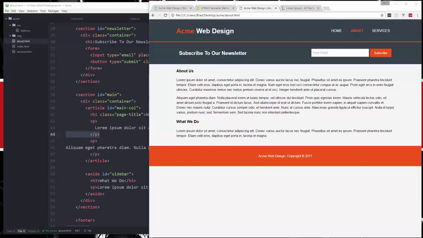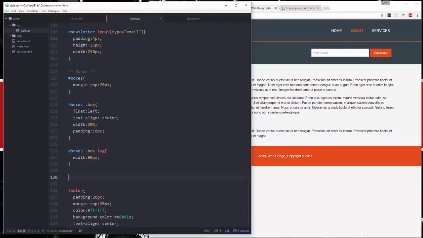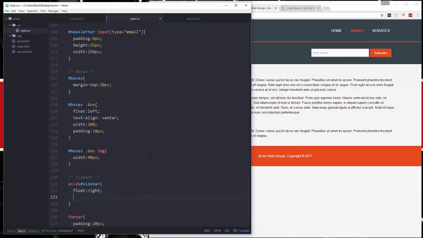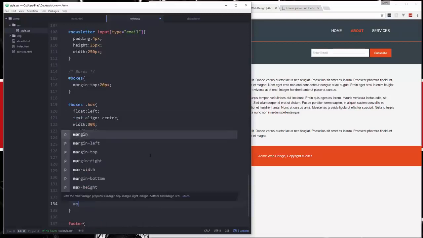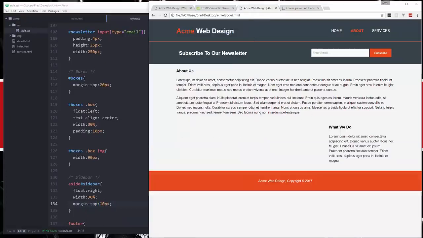So let's go to style.css and we'll put this right above the footer. Okay, let's say sidebar. And it's an aside with the ID of sidebar. And we want to float that to the right. And then let's set the width to 30%. And I'm also going to set a margin top of 10 pixels.